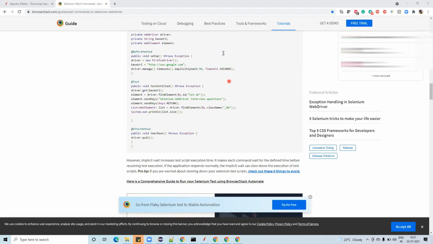So this is the cycle. The automation engineer cycle is this one.